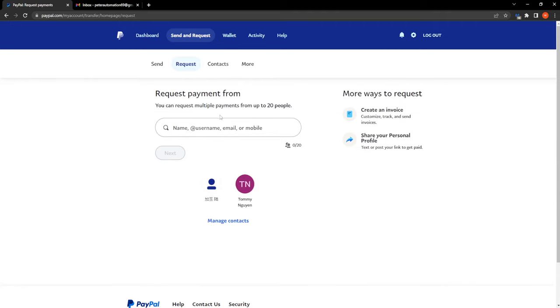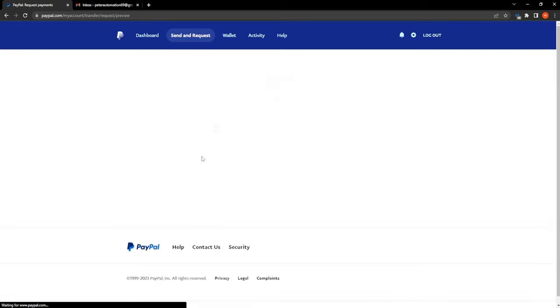So from here, where it says request payment from, we want to enter an alternative email that we have access to. So don't use the email that you have set up for PayPal, use an alternative one. So I'm going to this one right here. So we're just going to use this email and click on next.